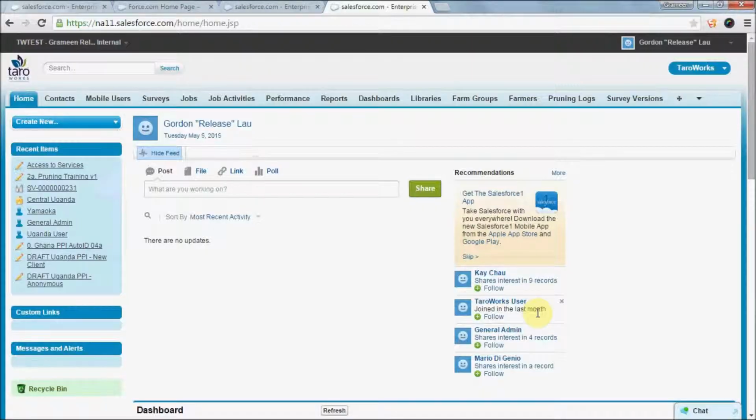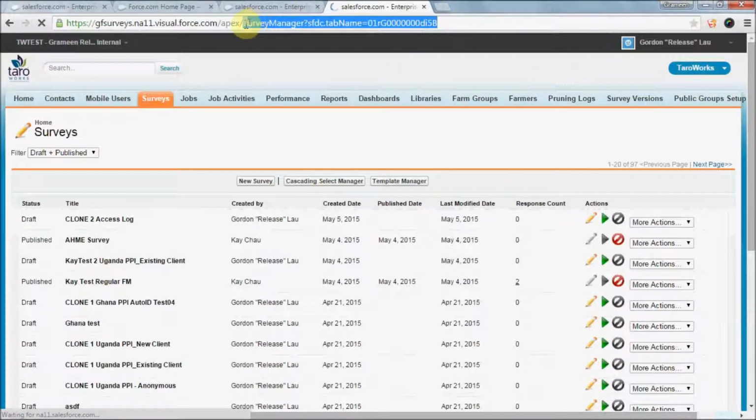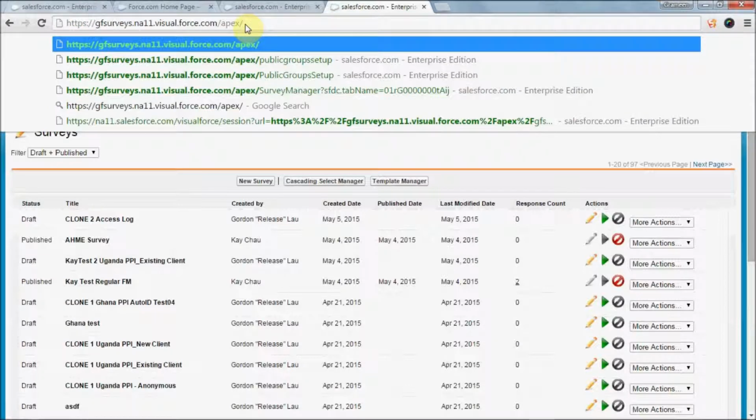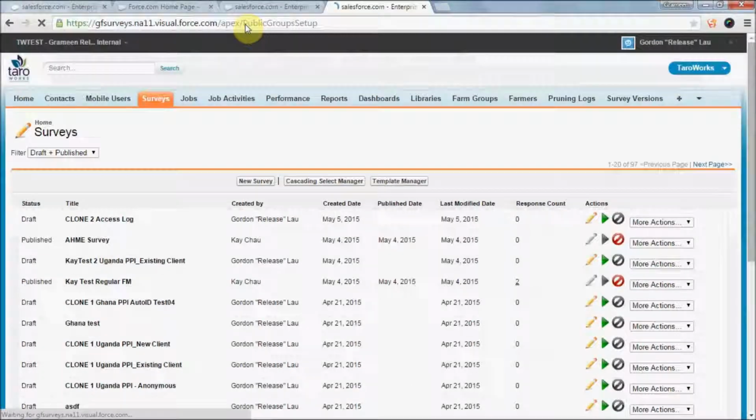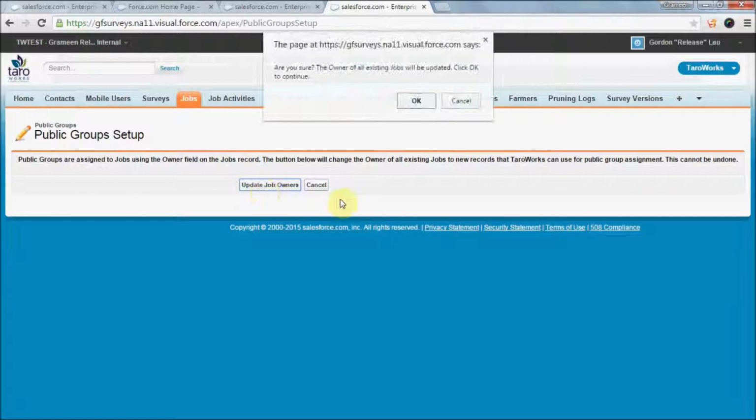The first step to enabling the assigning jobs to groups feature is to assign all of your jobs to a group that all of your TerraWorks partner users are a member of, so the initial transition is seamless to your mobile users. To do this, click on the Surveys tab, and then edit the URL to remove everything after the apex / and type public group setup.